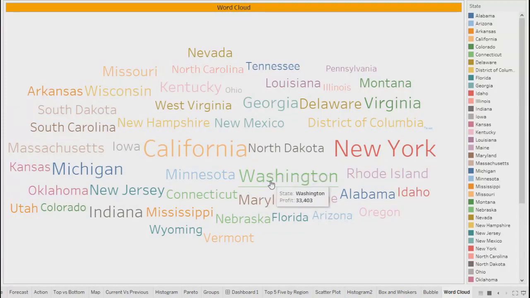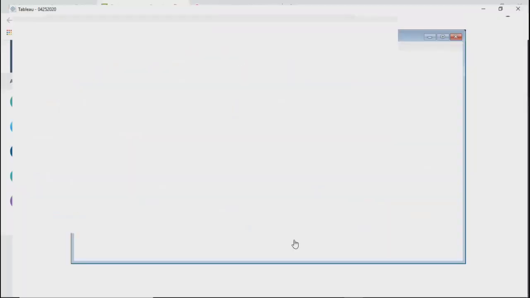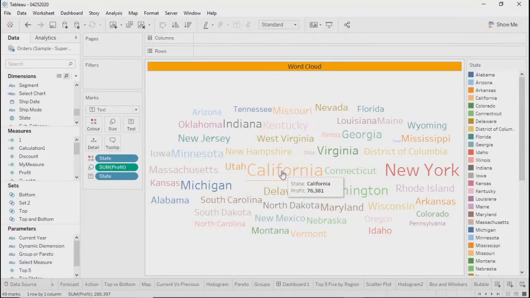Size, we are identifying that it has the highest profit, correct? Right. Because we have put sum of profit onto size, whichever has the highest size will have the highest profit. See over here, Texas, negative. Very small font. Right? So same thing you can do.